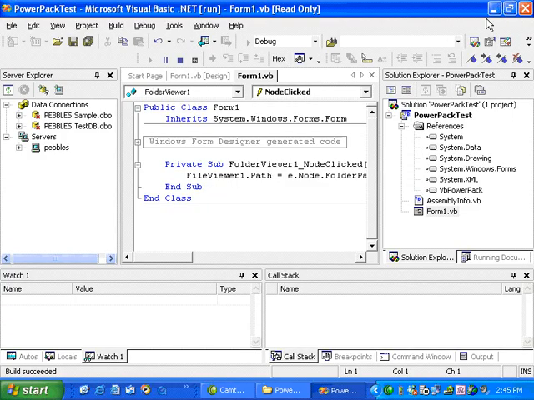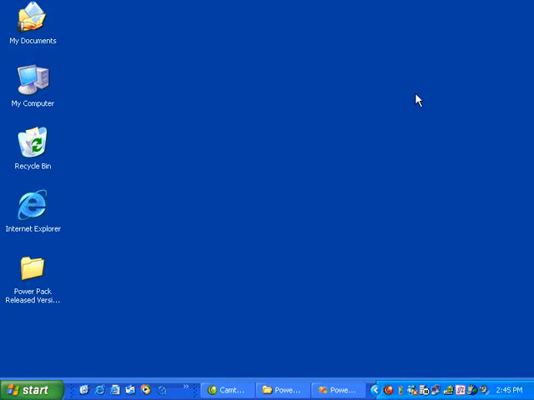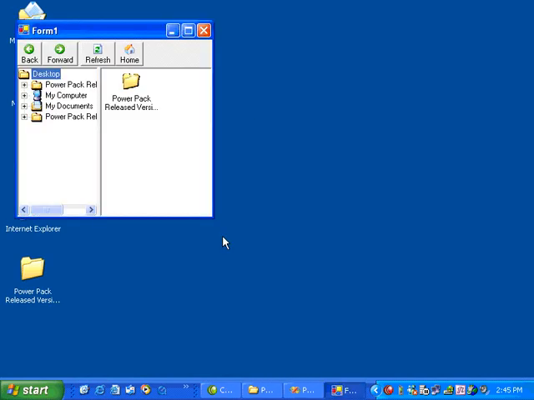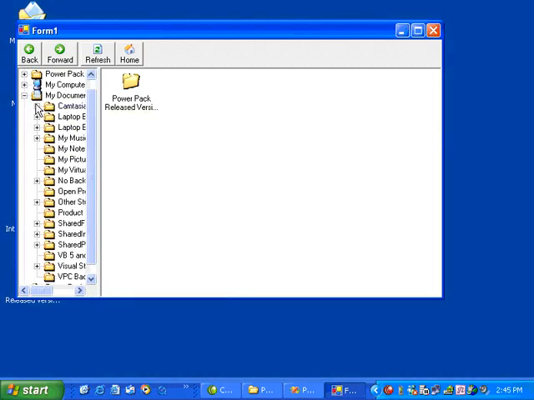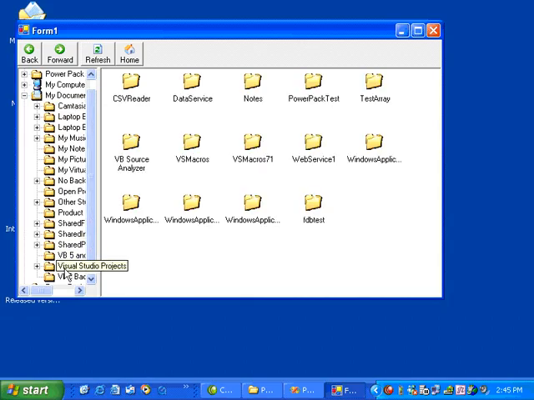Let me get that out of the way. This time when I run the application, you'll see that as I click around on the nodes in the folder viewer, the files actually change. So here's my desktop. I can open up my documents directory. And here are my files. There are my Visual Studio projects, for instance. So there we go. With just a couple of controls and a single line of code, I've built a very functional application that looks a lot like an Explorer view.